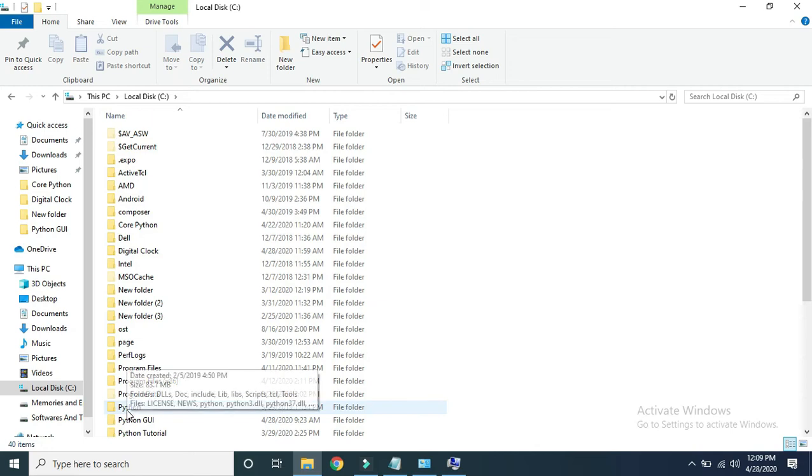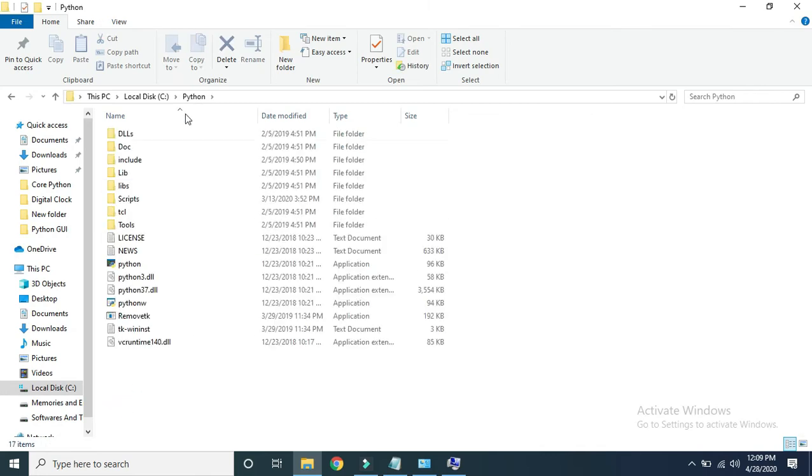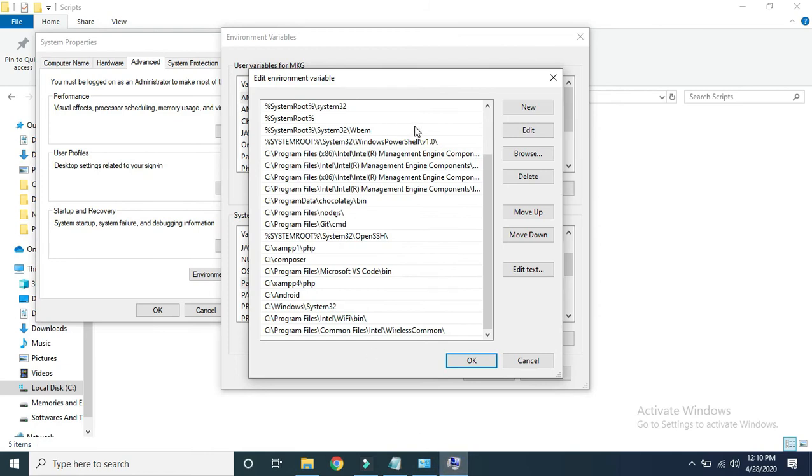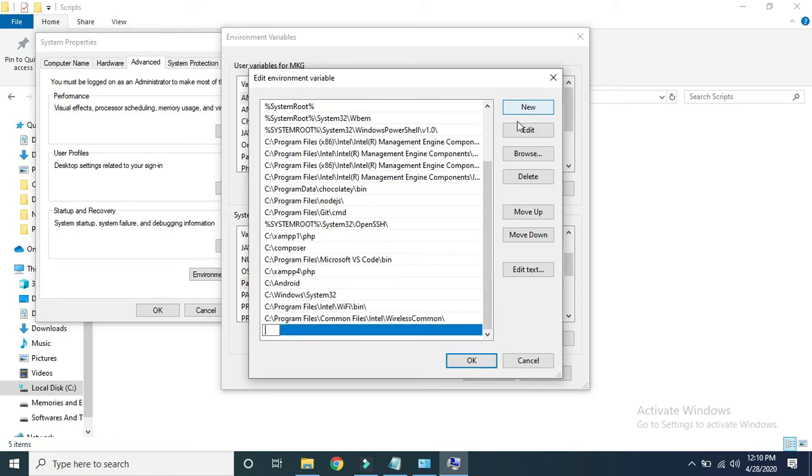On your machine you will find this Python folder in the directory where you installed Python. Just open this Python folder. Within Python you will get one more folder, that is Scripts. Open this folder, then copy this path, and open our previous window. Here in Edit environment variable, we have to add this path. Just click on New, and here you will get a text box. Press Ctrl+V. It has just added the Scripts folder to the Path environment variable.